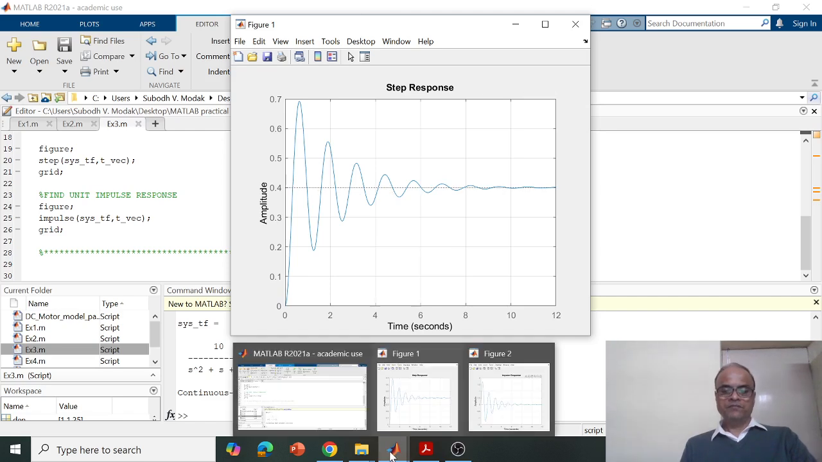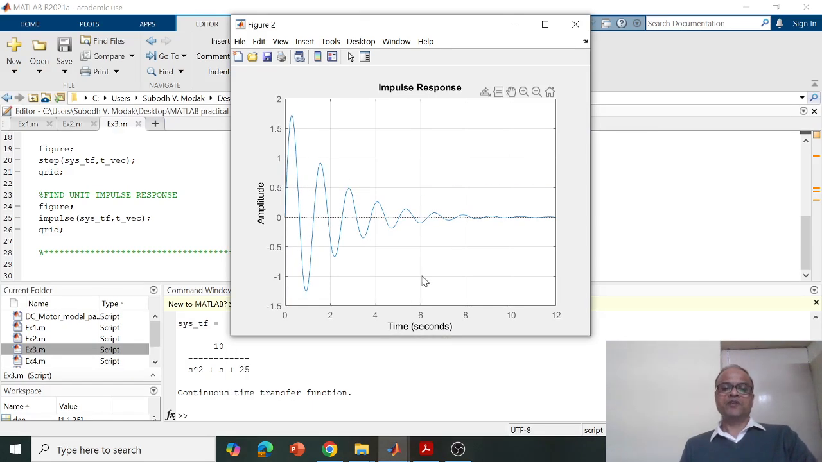Let us look at the impulse response. This is the impulse response. The impulse response is the response of the system to a unit impulse. So it starts from 0, and then it undergoes oscillations, the amplitude of oscillation decays, and finally the response becomes 0. So the unit impulse response becomes 0 as t tends to infinity. This is how you can find a unit step response and unit impulse response of the system.